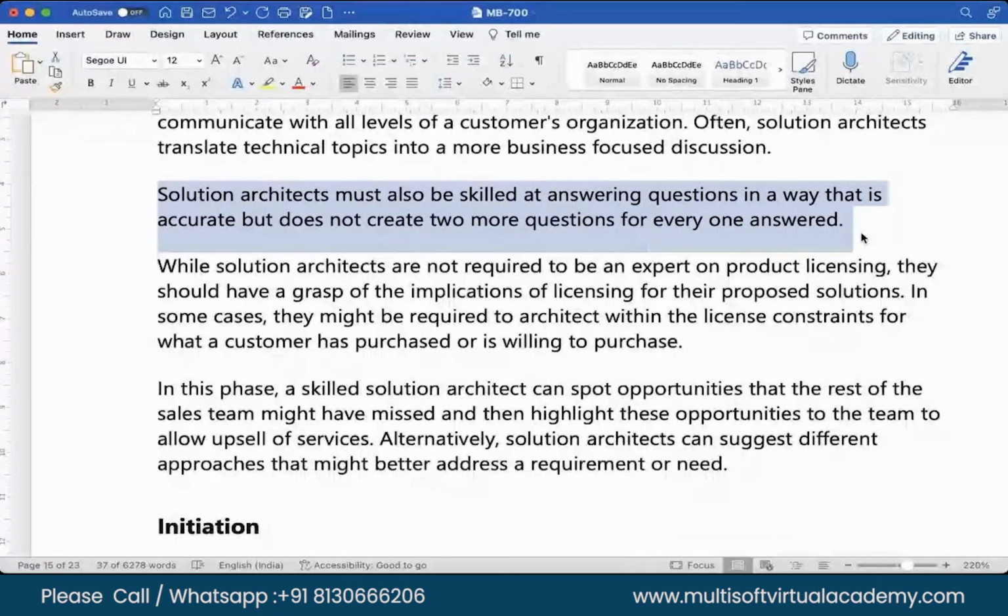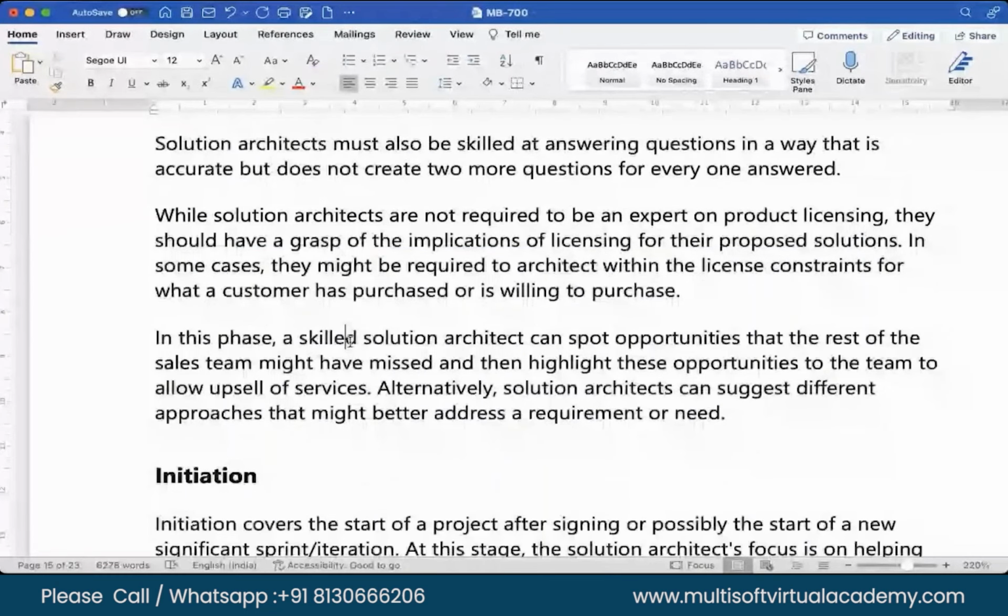While solution architects are not required to be experts in product licensing, they should have a grasp of the implication of licensing for their proposed solution. For example, if you say this app may help you, but that might require direct licensing, you have to know whether this solution has any license implication or not.